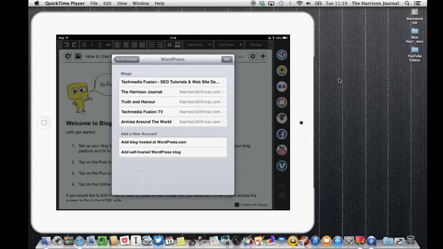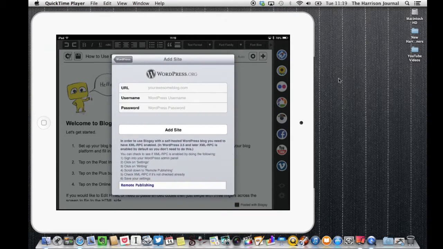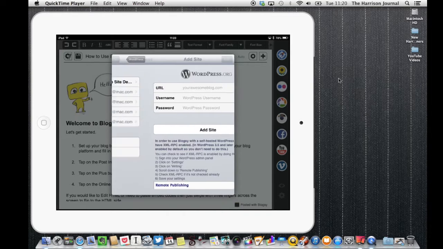If you're a self-hosted WordPress or you are using WordPress.com, select which one it is down at the bottom, put in the URL of the blog, and the username and password that you use to get into the admin section of your blog, and then Blogsy will go and find all the pages and categories and posts that are already on your blog and bring them into the application.